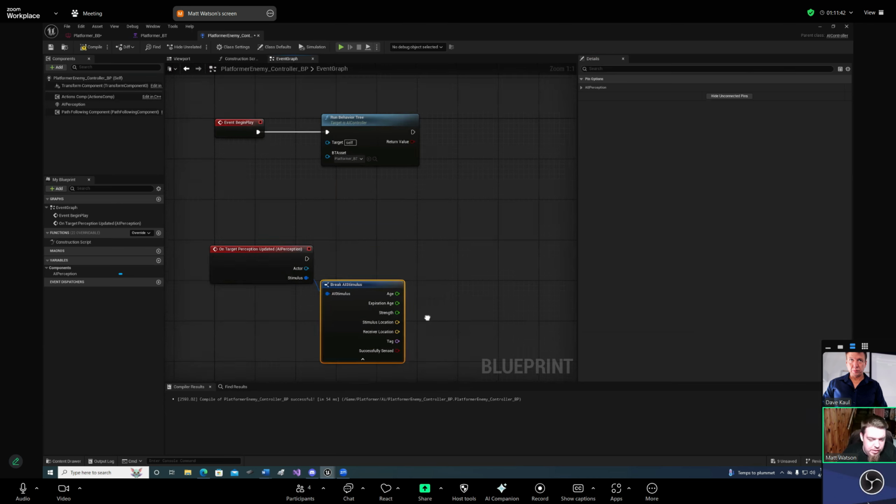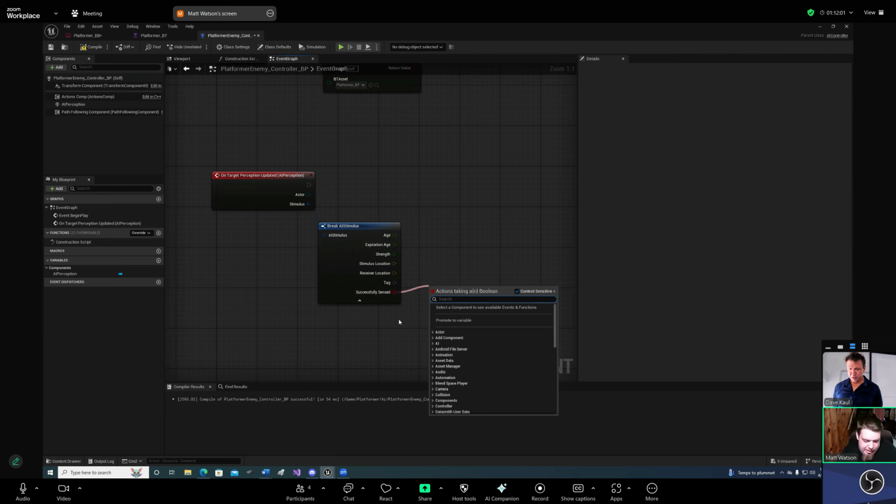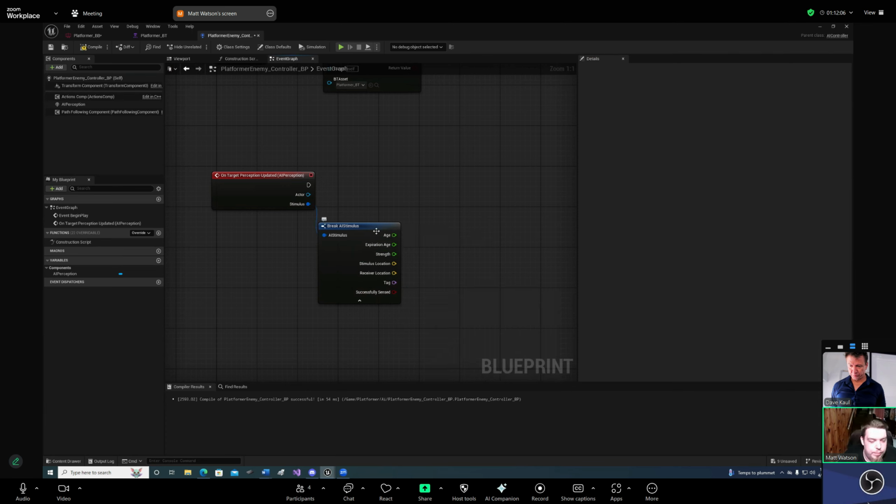The stimulus here is going to tell us a bunch of stuff about what we saw. So, where were they? How far, how strong was the stimulus? How long ago? How old will it be when it expires? How old is it now? Was there a tag on the thing we saw? Did we successfully see it, or was it not up to our threshold? And then the actor that we noticed. So this is going to fire whenever any of that stuff changes.